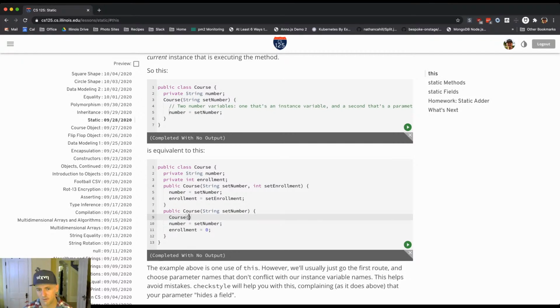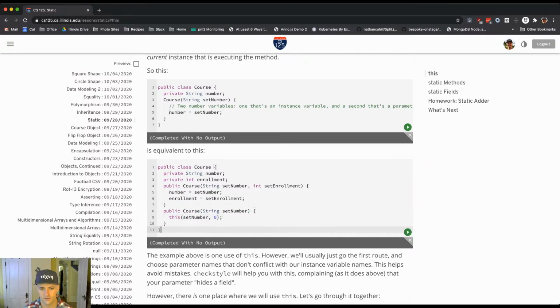Well, I could use the name of the class and call it with different parameters, but I can't use new. Well, I can use new inside a constructor, but it's going to create a new course object inside my constructor. It's not going to affect the creation of the current instance of the course that I'm involved in creating at that point. So the way I do this is by using the keyword this. And so this is how I would do this. I'm essentially going to delegate to this constructor.